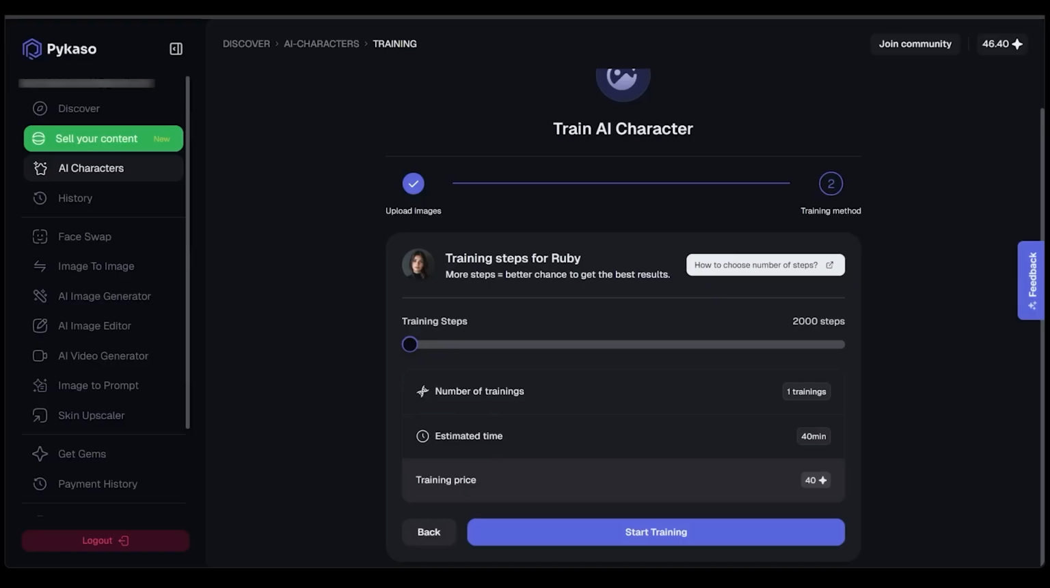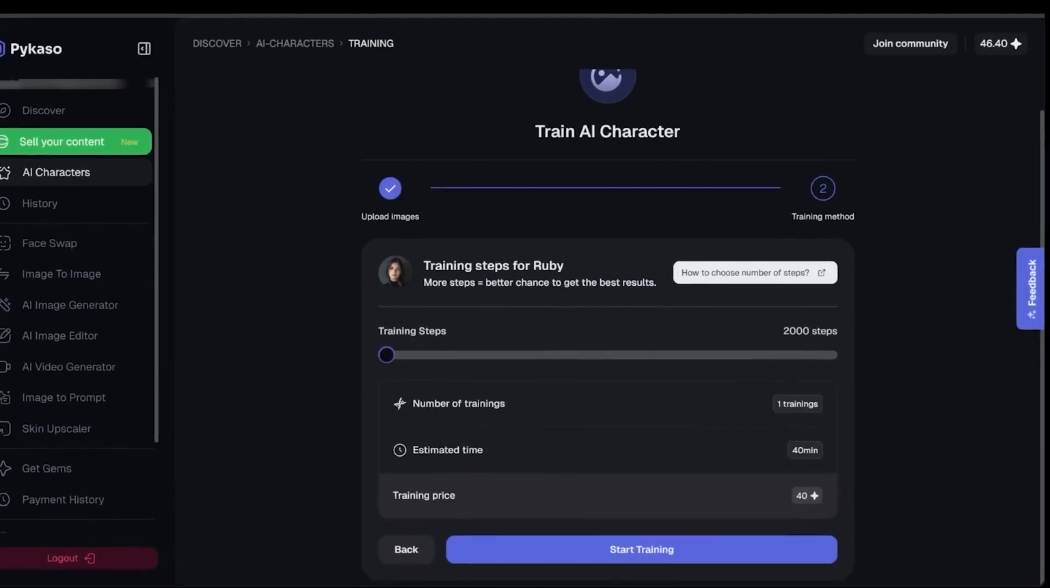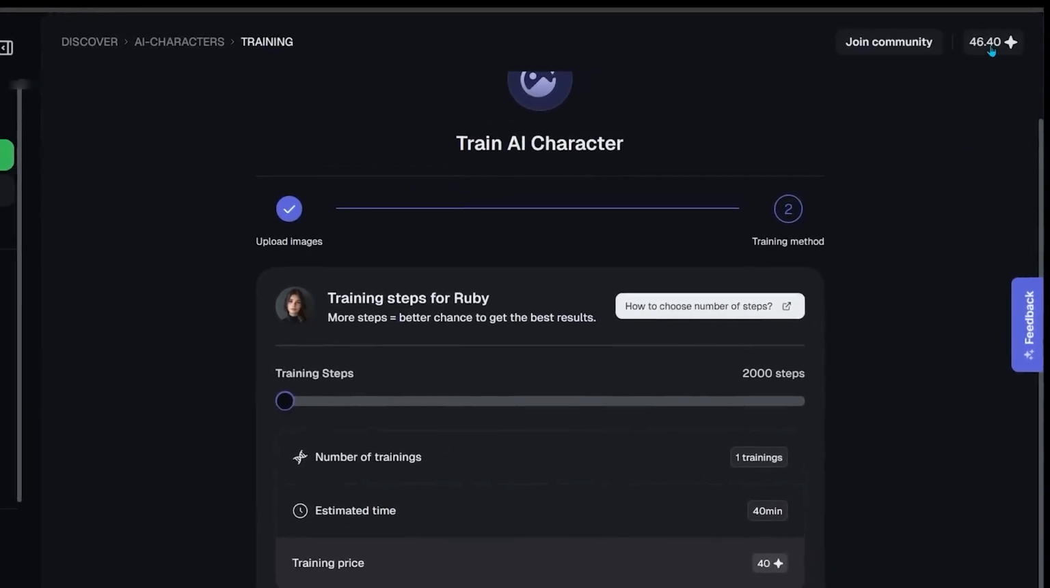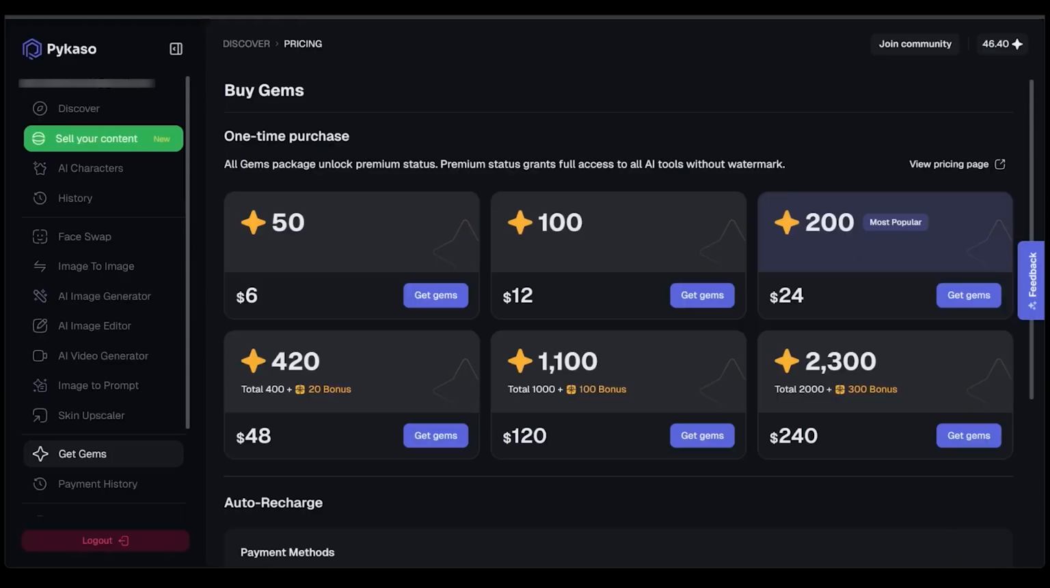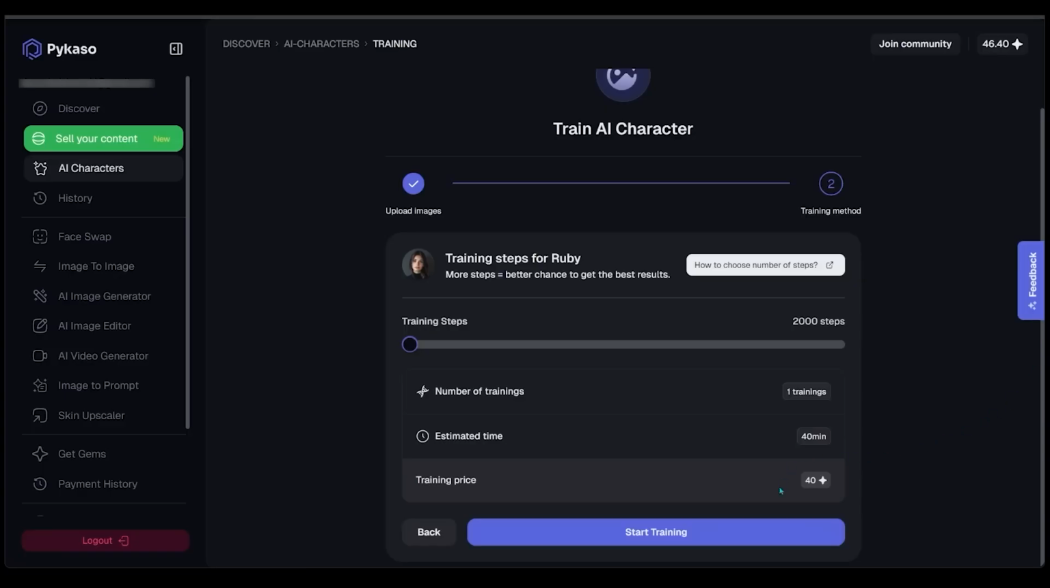Now this process does have a cost associated with it. So you can come on over to the top right and click on this right here. This is how all the gems break down in cost, just to give you an idea of what this process is going to cost you. This training is going to cost around $5. We can go ahead and click on start training.